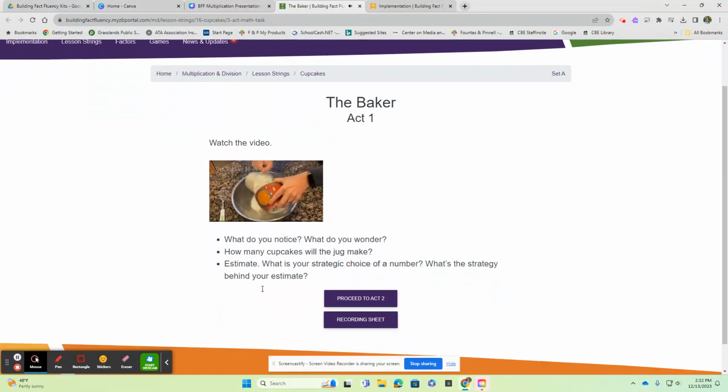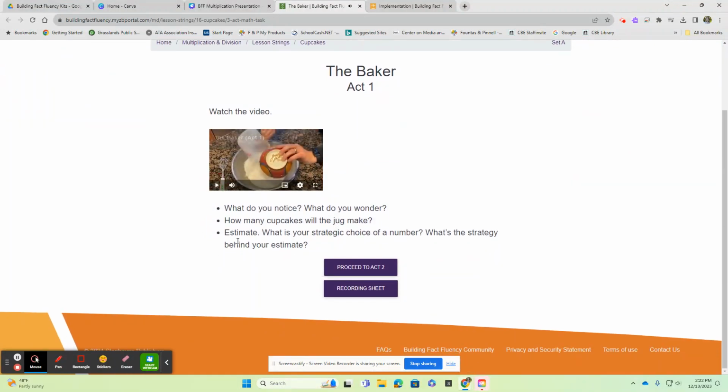Then, as a reminder for teachers, we're going to ask the students, what do you notice? What do you wonder? Then we start to lead our students towards some of the thinking we're thinking about. Oh, how many cupcakes will the jug make? Estimate. So give your kids whiteboards, have them write down a number. How many cupcakes will the jug make?